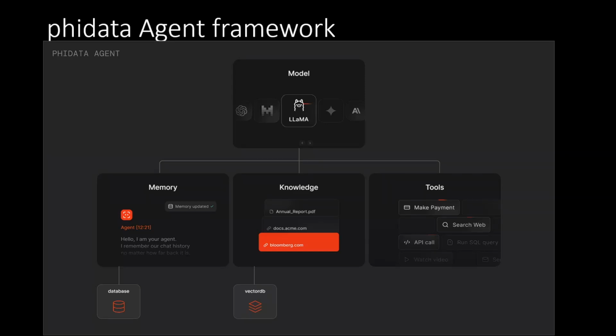In this video, I will show you one of the popular agent frameworks called phidata. Okay, what is phidata? Phidata is an open source platform to build, ship, and monitor agentic systems. It comes with the feature of having its own memory, knowledge, and tools.